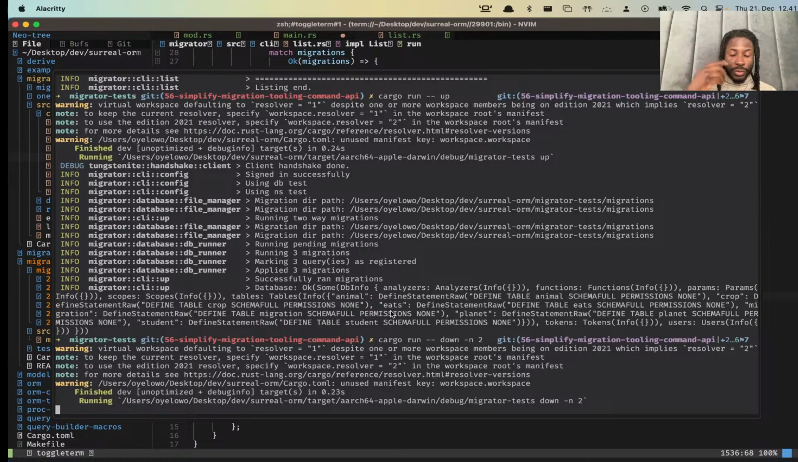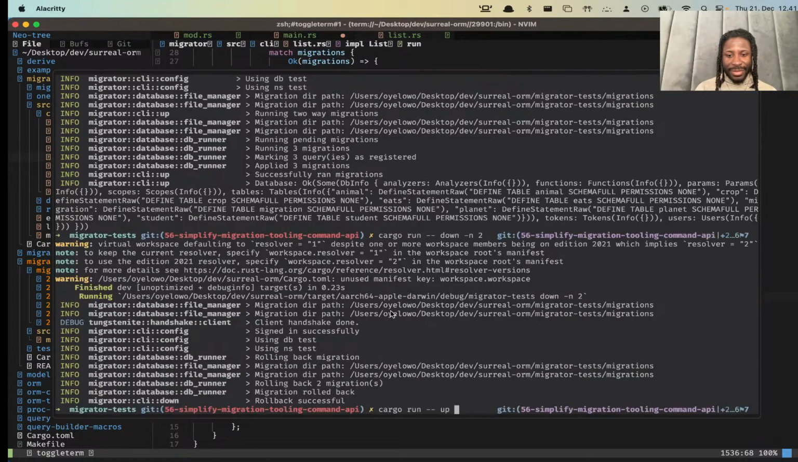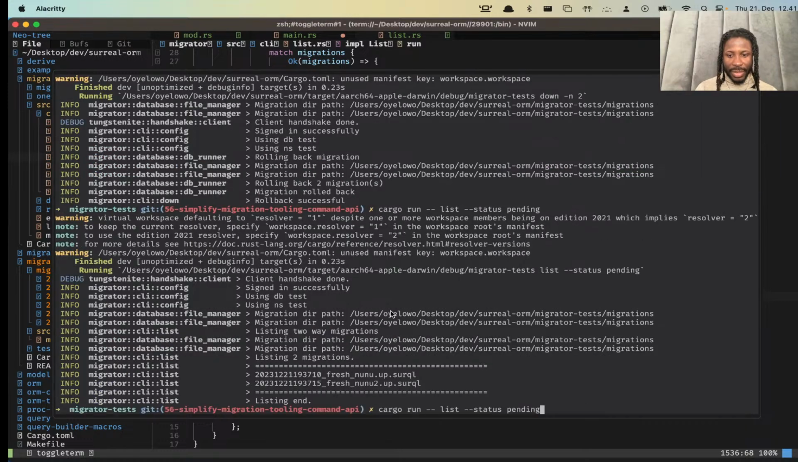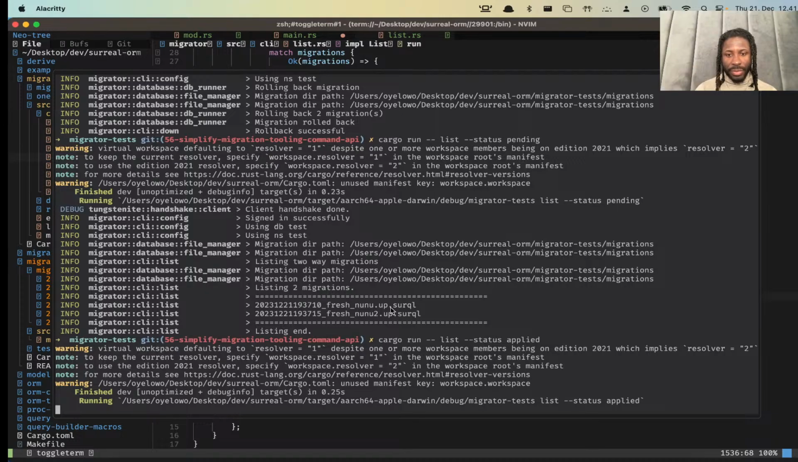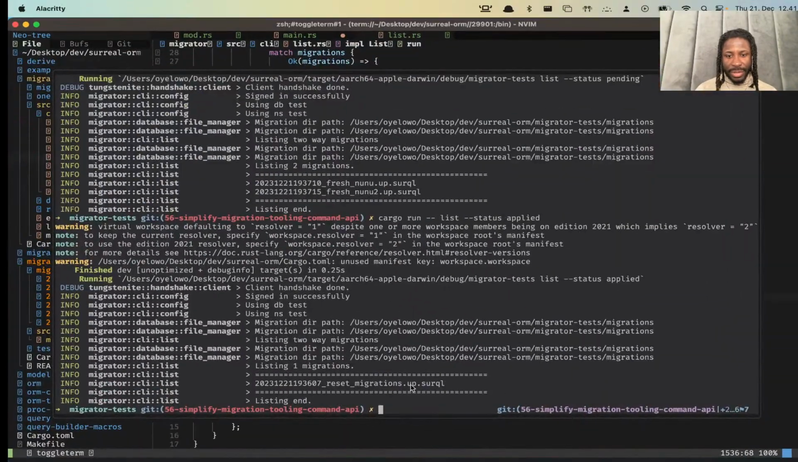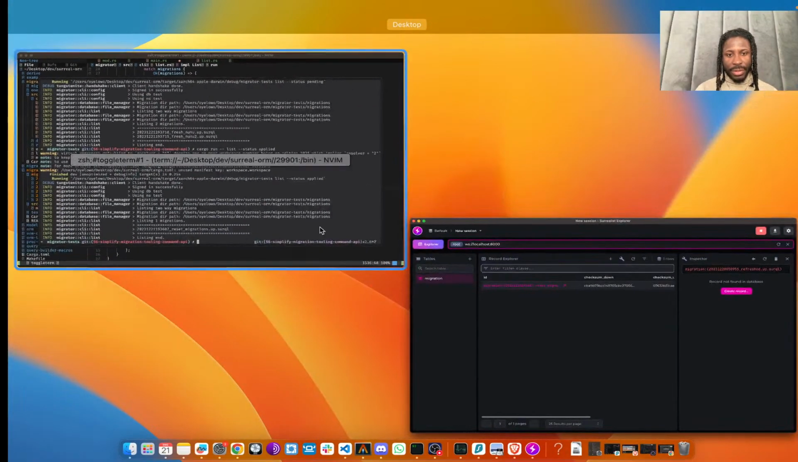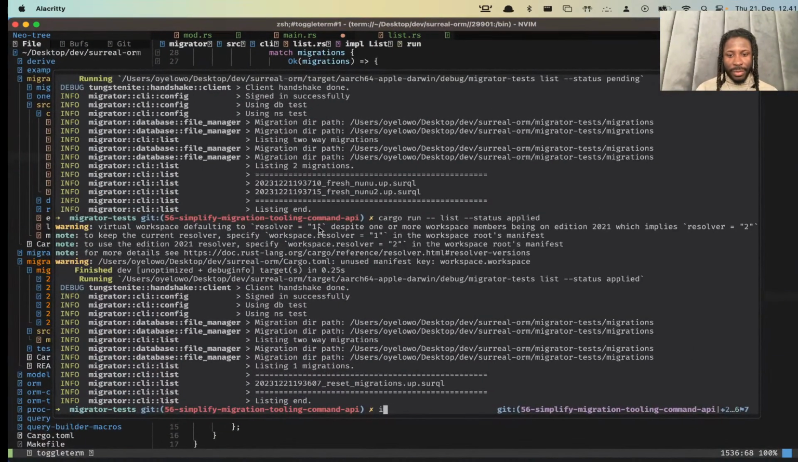If we go back and we do cargo run down by 2, now there should be 2 unapplied. So pending should now be 2, and applied should be 1. If we go back here, you see there is 1 here, so there should be 1 here also. So now if I do cargo run prune, let's say you want to delete the ones that have been removed.